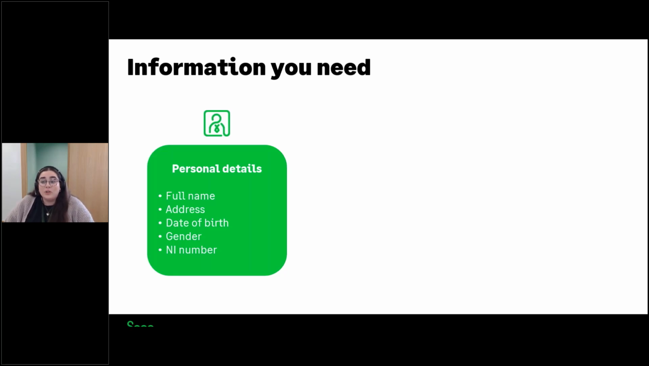It's going to be their full name, firstly. So this is their full name as it shows on ID or any official documents. It can't be nicknames or shorter versions. You'll also need the employee's address, at least 2 lines and a postcode, their date of birth, their gender, and their national insurance number if that's available.